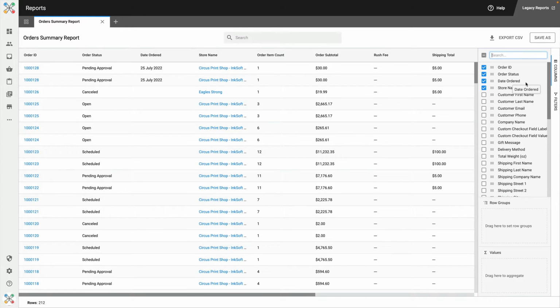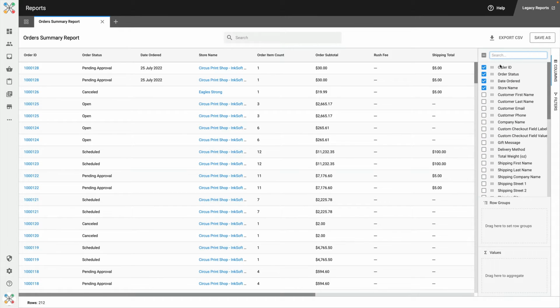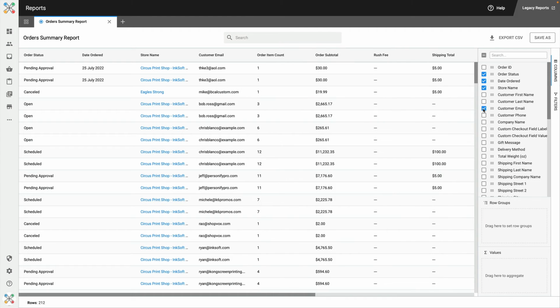So default reports are simply just pre-selected columns. In this case, I can choose to deselect order ID if that information is not important to me. You also have the ability to add criteria here. So if I want customer email to display here, I can make that selection. So really think of default reports as just a starting point. Here I have the ability to include or exclude information in terms of columns.